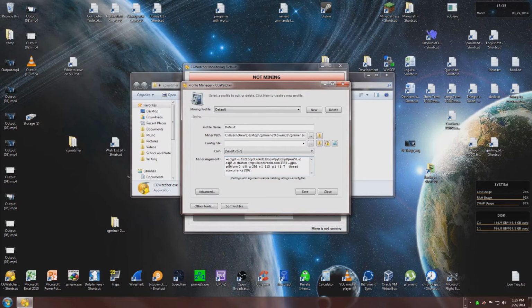Anyway, the password can be whatever you want. Here's the address to whatever mining pool you're doing. With most mining pools, you have to make an account, but with middlecoin you just have to put in your username as your Bitcoin address and they'll pay you. Now here are your GPU arguments.